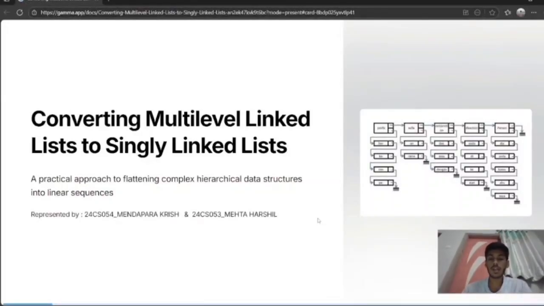My name is Harshal Mehta and my ID number is 24CS053 and our topic is converting multi-level linked list to single-level linked list. It's all about taking a complex multi-layered data structure and flattening it into a simple linear one.